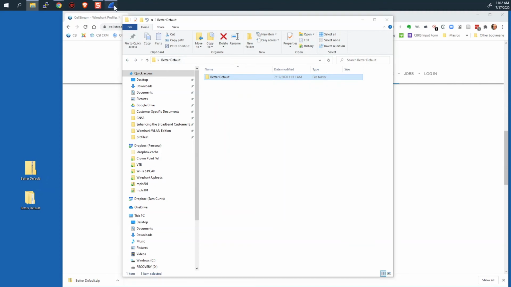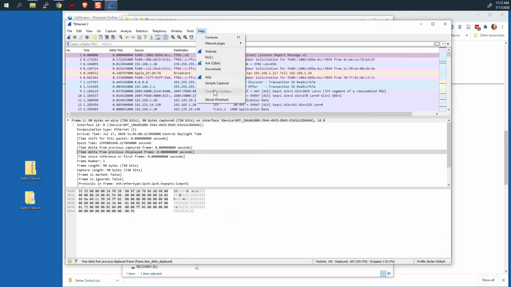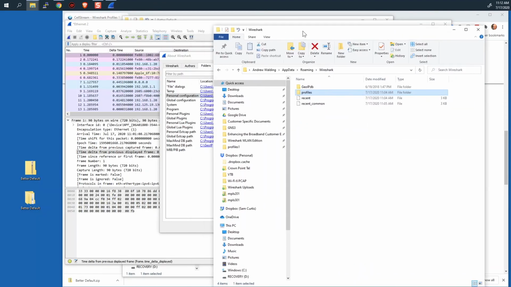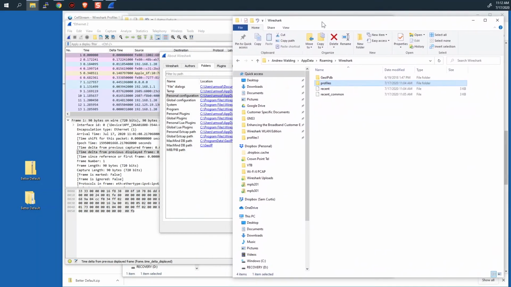Do you remember how to do that? So let's go back here. We go to Help and About Wireshark. Click on Folders. Double click on the personal configuration. There we go. Okay. So now what we want to do is open up the profiles. Notice that's my other better default that I created a moment ago.